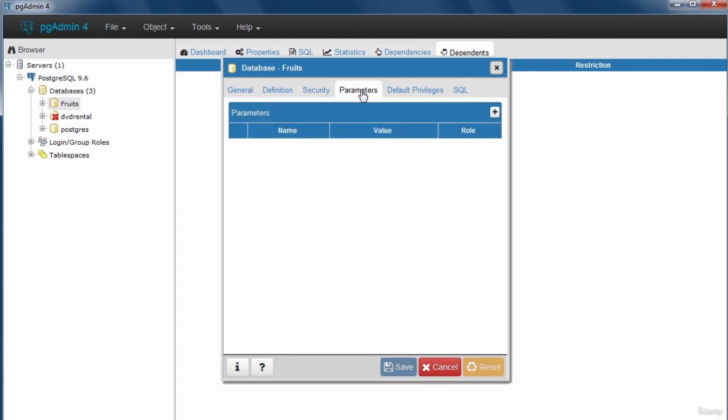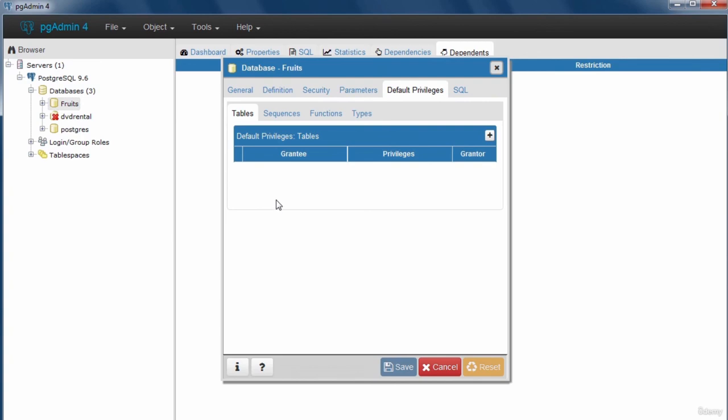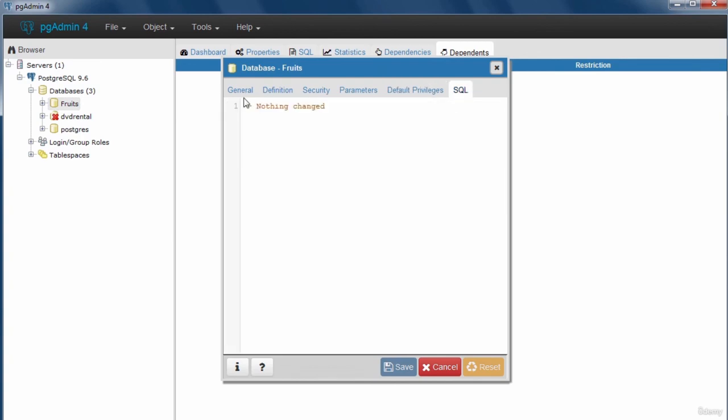Parameters, if you've got any parameters, this is where you add it. Default privileges, if there's any, this is where it will be. And the SQL here tells you nothing has changed from the SQL that was generated when the database was created. So that's basically how you create a database using the pgAdmin 4 tool.